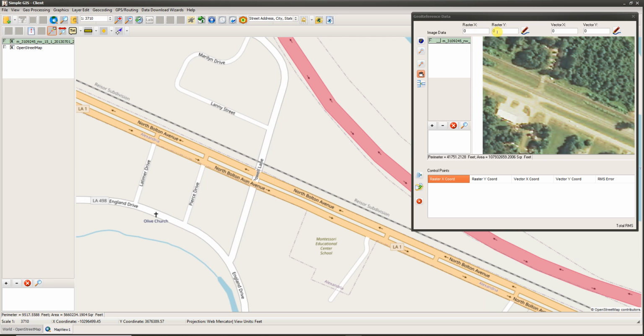And so the way I'm going to do that is underneath this Raster X, Raster Y edit box at the top of my Geo Reference Data dialog, I have this button here with a pencil icon. If I click on that and then click at this intersection of this street and highway through this median, as I do that, I notice it places a blue star on the image, and it also populates the X value and Y value for the pixel coordinate on my raster image.